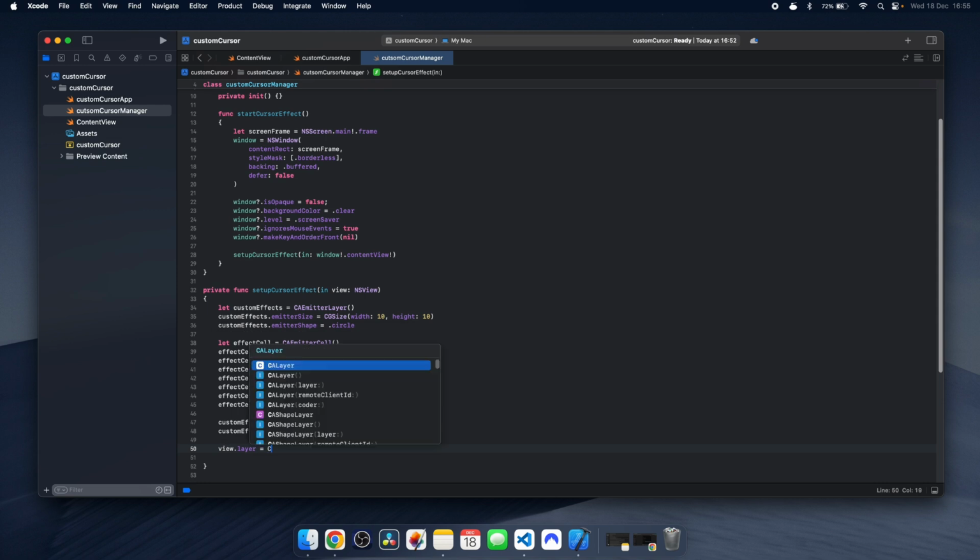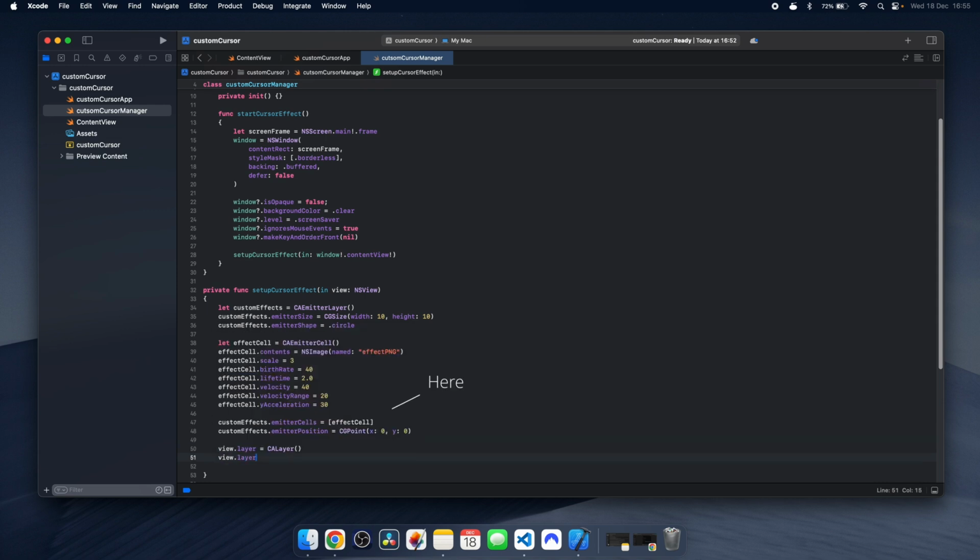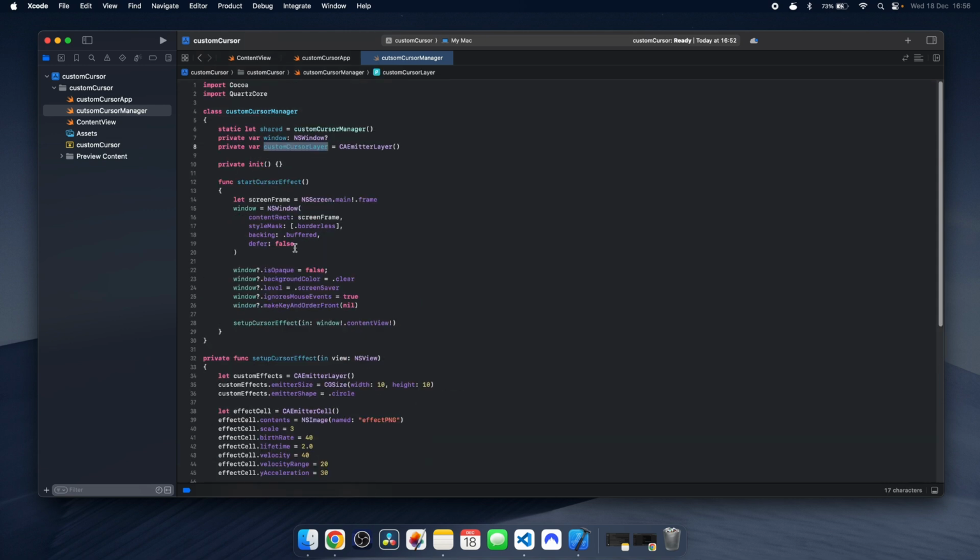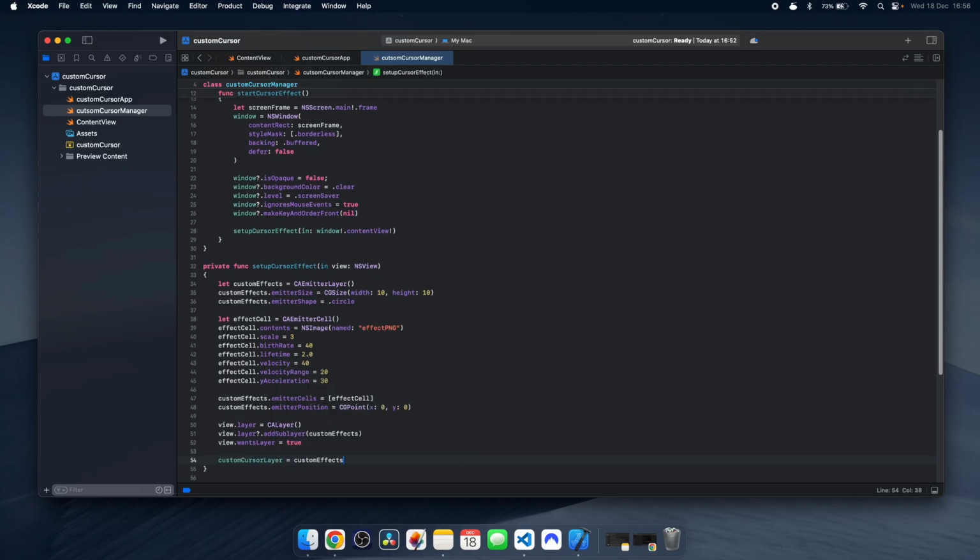But this function only makes one snowflake. You can see it in this array. So let's store it in the customEffectLayer variable. So we spawn it at an interval, where our mouse is at that specific point.